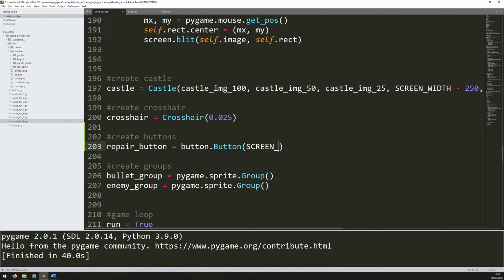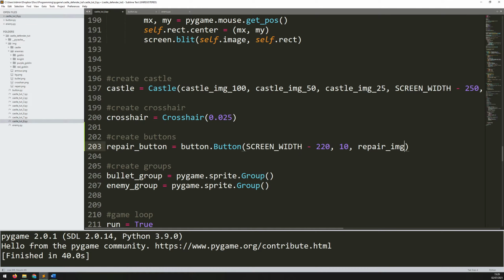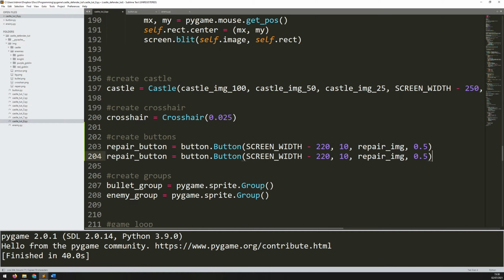The X and Y coordinates for these buttons are coming in from the right-hand side, so I take my screen width and subtract numbers from it. For this one, it's minus 220. The Y coordinate is 10 because the button is near the top. The picture I want to use is the repair image that I just loaded. Lastly, the scale: we'll scale it down to half the current size. That's one of them. Now the next one, my armor button. Armor_button. Everything is exactly the same, except this one is a little bit further to the right, so 75. And we just change this image to armor image.